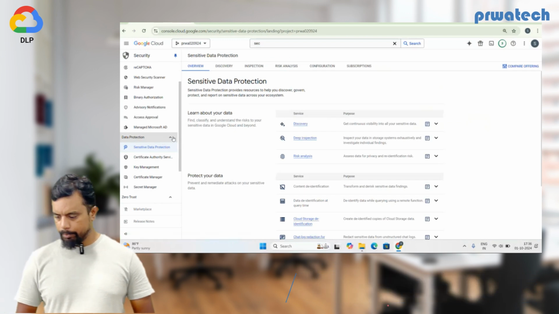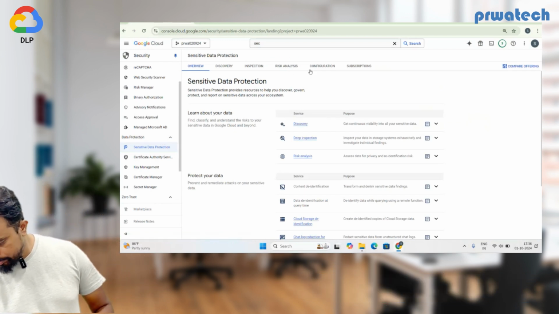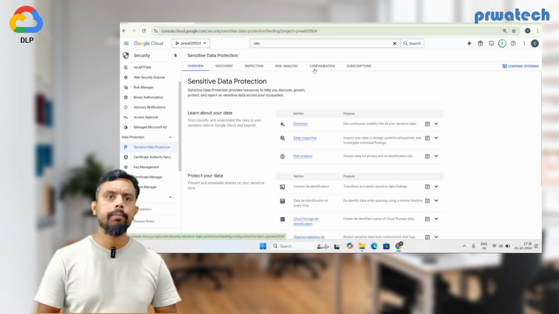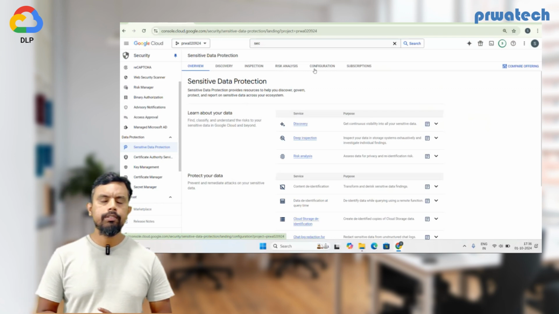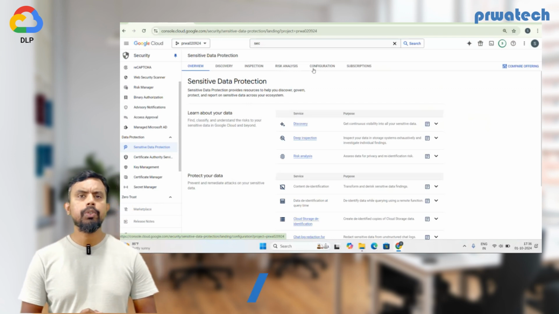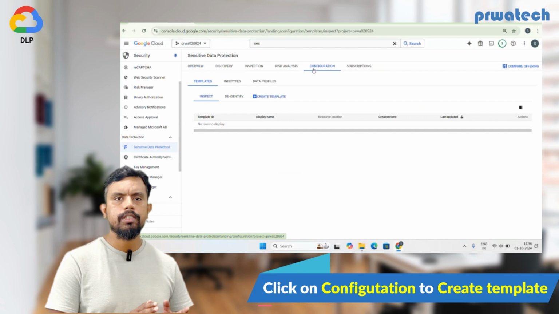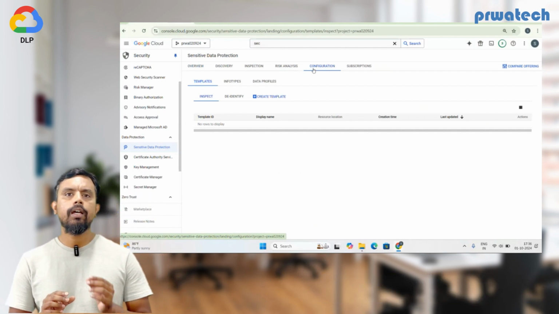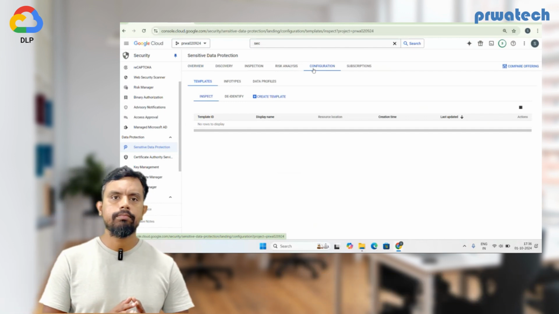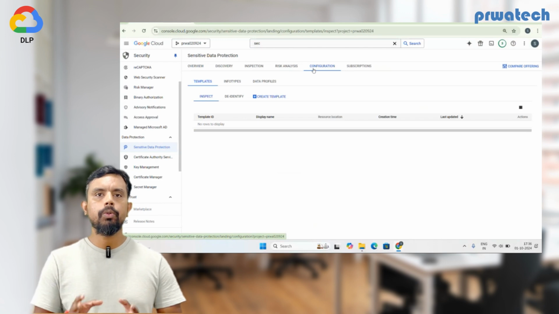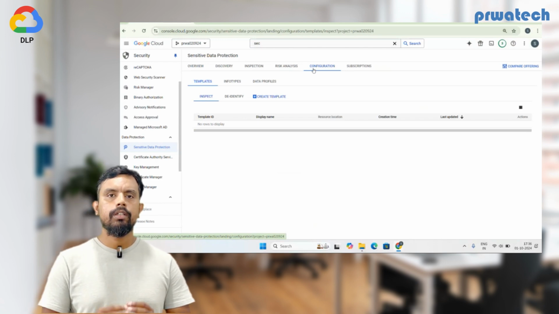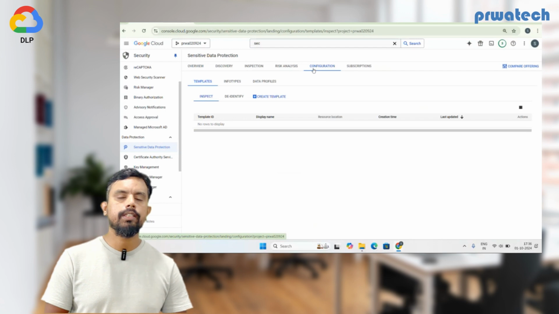Inside this sensitive data protection, you see that there are multiple options. Inspection, we'll learn about the inspection. The more important thing is the configuration, so you have to design the template. A template, we discuss about the template. The template defines the data set, what you want to do, and how you want to secure your data. That is what we are going to configure inside the template.